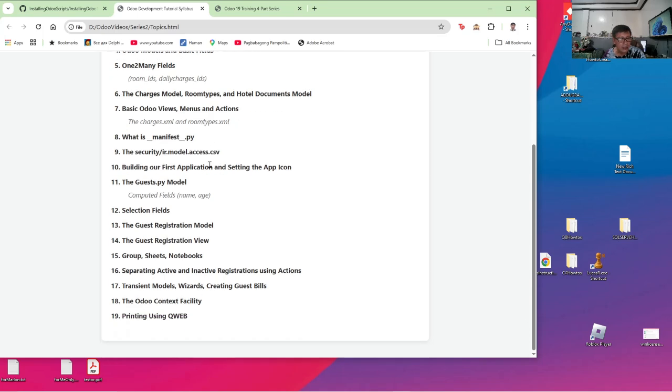And then we will build our first app and set an app icon, and we will proceed to the guest.py, another model which we will create from scratch. I know we have contacts, but since we are beginners, we are going to build guest.py from scratch. We will use a special feature called computed fields to compute the full name of a guest using the last name, first name, and middle name. And we will also compute the age in years given a birthday.